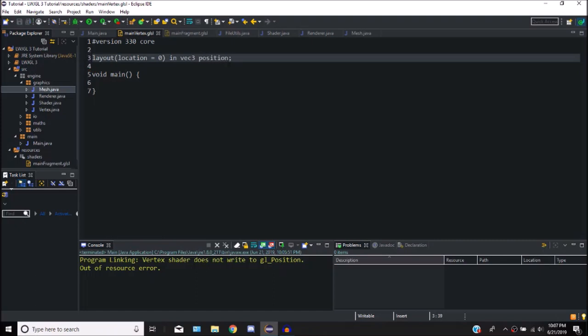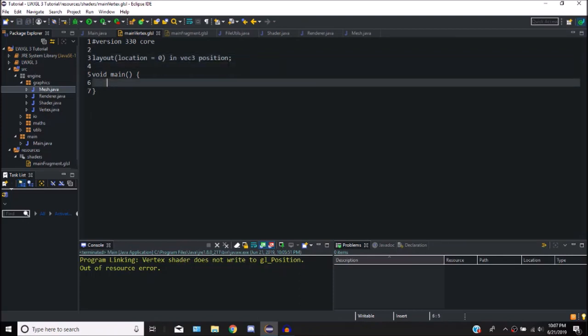So with all that, we can actually start writing vertex code. In here, like it said in this error, you have to write to gl_Position, and that basically makes it a vertex shader: it defines the position of a vertex. And so if we say gl_Position is equal to position, you're going to get another error.